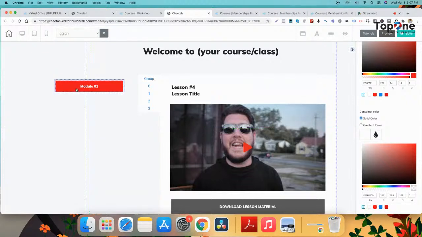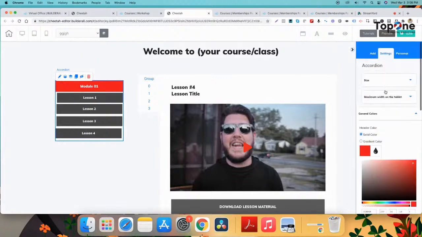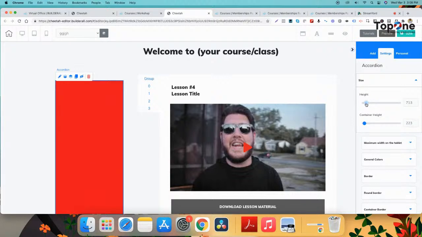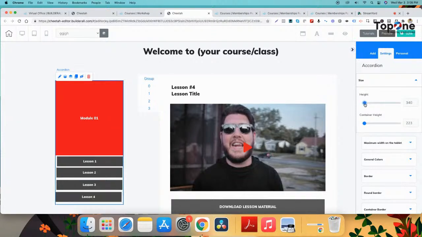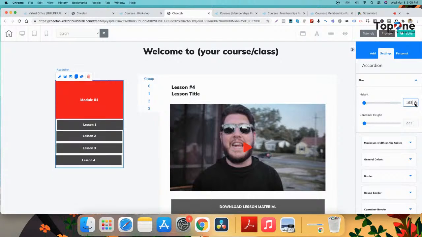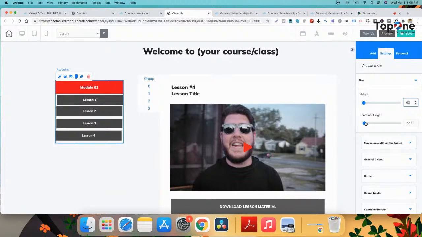Let's move these inside. All right, so now if you want to make the container bigger, then, oh, I'm sorry. That's the height of the container.